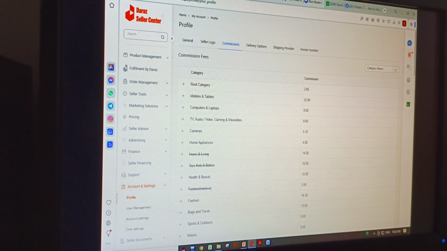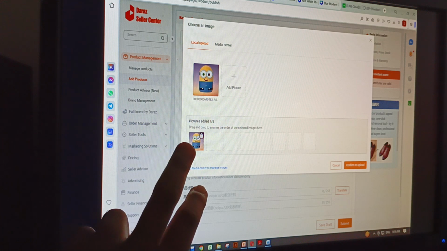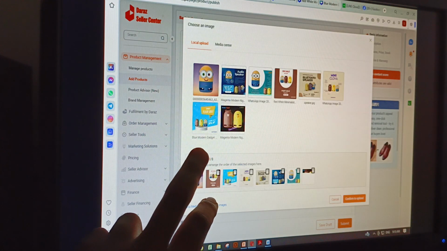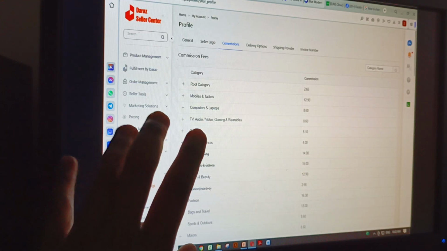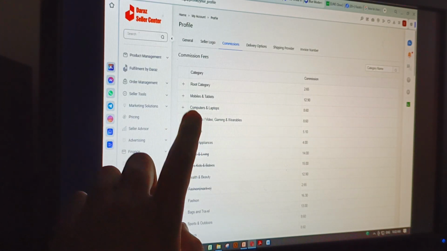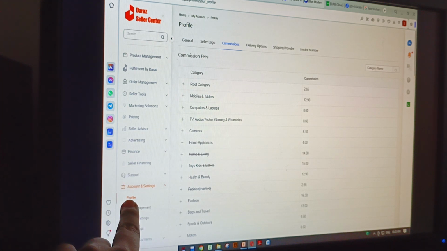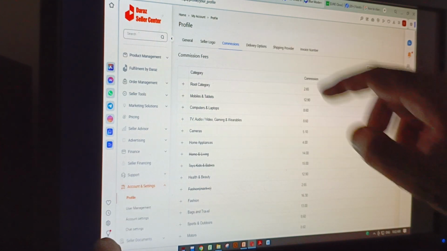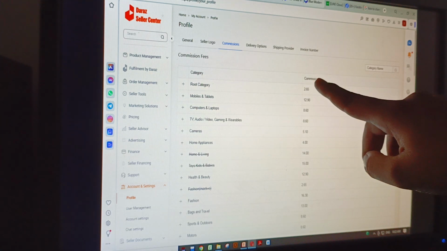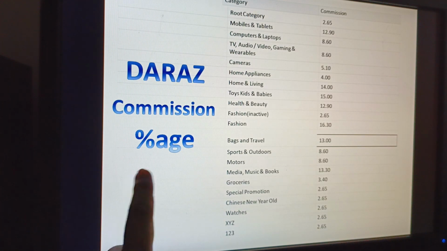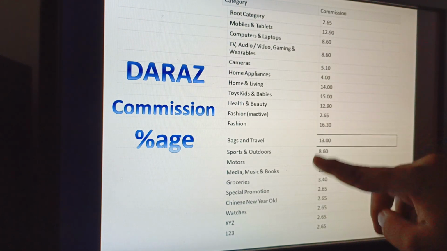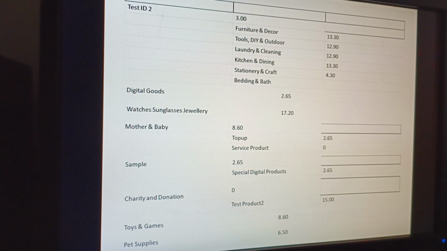For the sake of understanding, I will move to account and settings, because I want to know how much commission Daraz charges for this type of product. First of all, I move to account and settings, profile, and here move to the commission option. I have these categories and the commission percentage over here. Like these are the percentage categories in front of you. Is that clear?